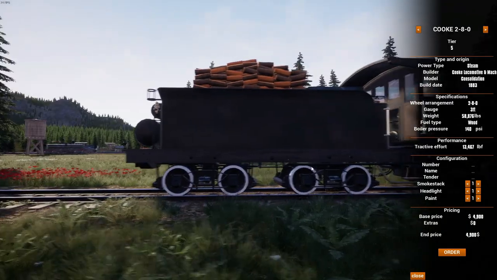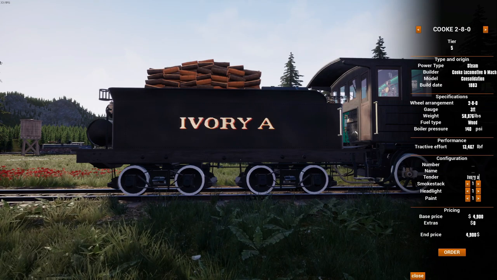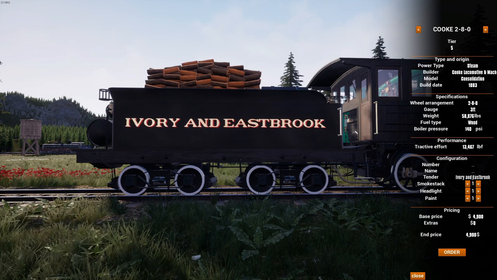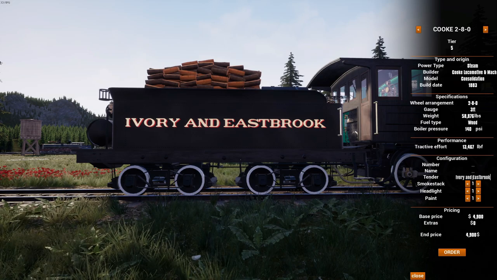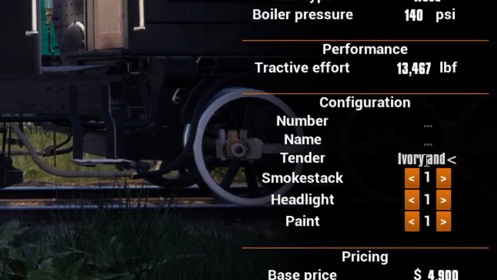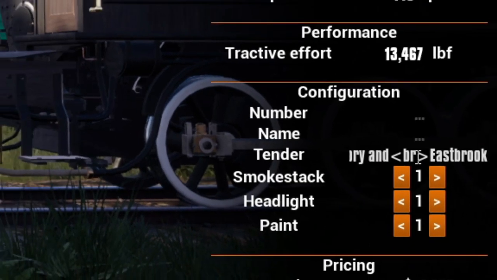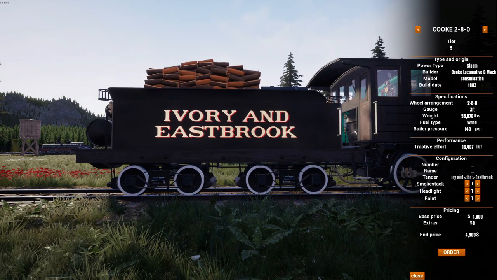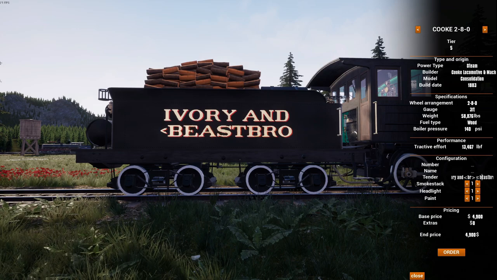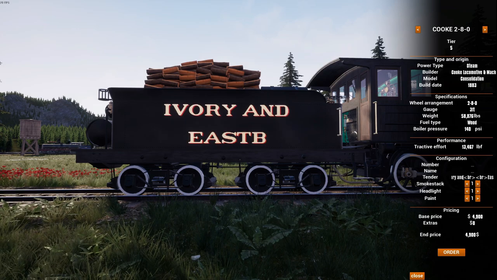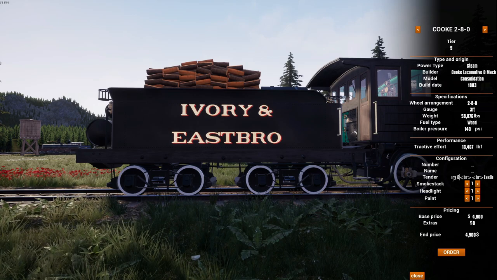But if my tender here, if I put Ivory and Eastbrook, oh, they fixed it. That's nice. But on the previous version, it would extend through the tender. So if I were to do caret BR caret and type Eastbrook again, it double texts it. BR stands for break, as in line break. And you can do a lot of cool stuff. I can do another one, granted it's in the character limit, and do a space. So now instead of Eastbrook, maybe I can change this to Eastern. And it's very spacious.